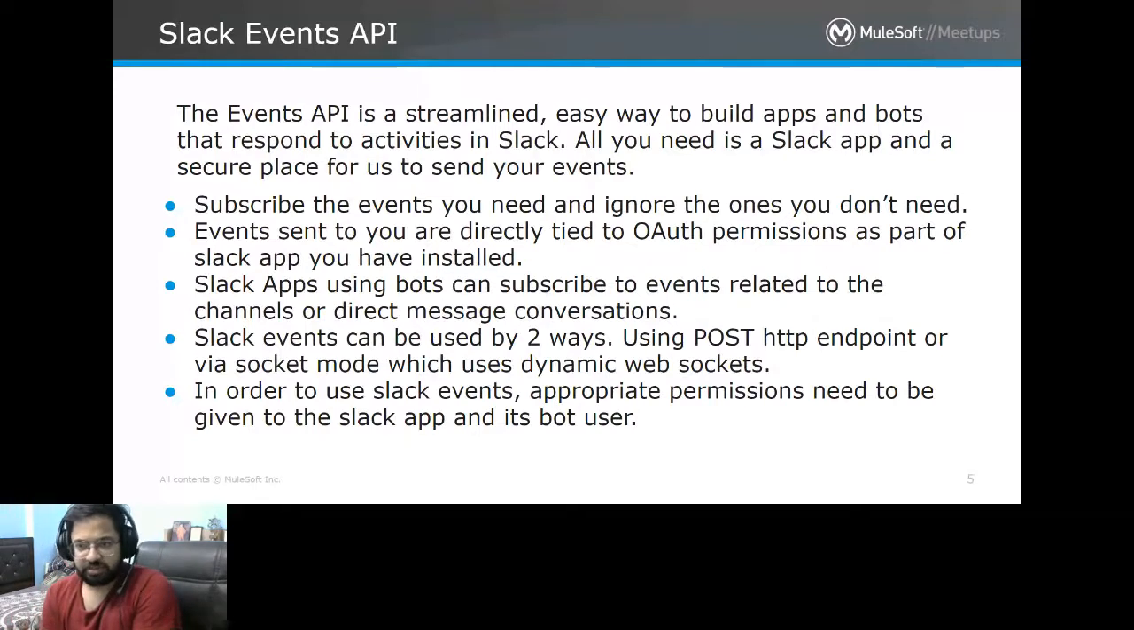So the first is using HTTP. The second is socket mode, which is the WebSocket way. I think most of you might be familiar with the WebSocket way.